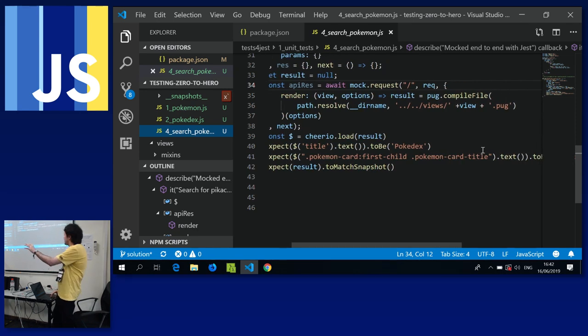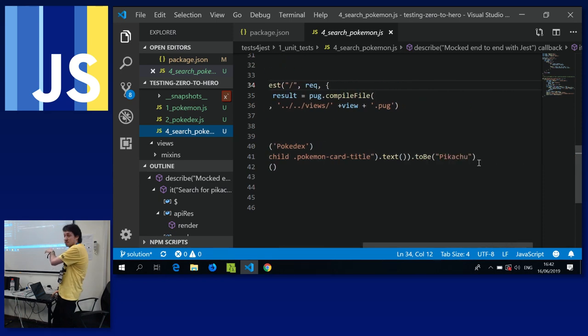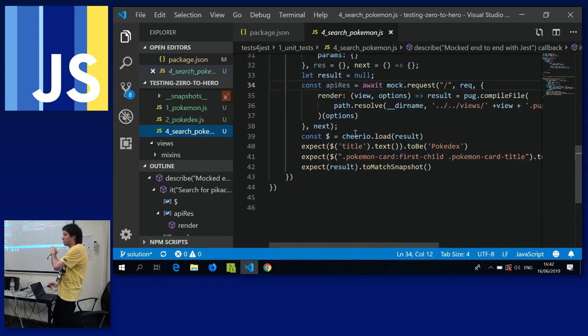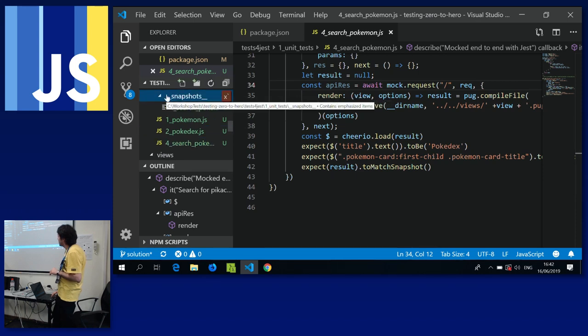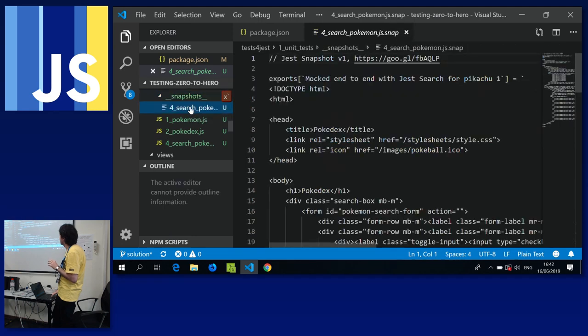We just search for something and check that it is correct, search for something else and check that it is correct. So this is using what the server side returns. And at the end, it just snapshots everything. So when I run this, it generates a folder called snapshot, and it saves the snapshot here.